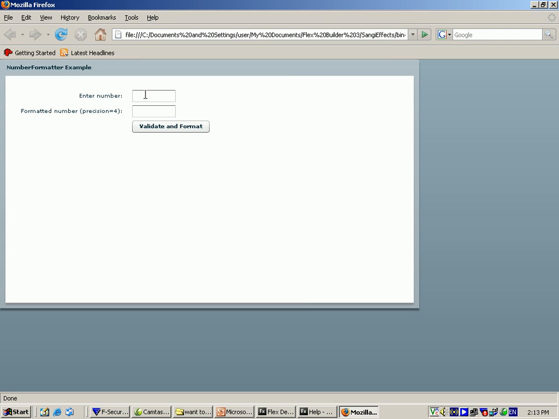Now we see the result of this program. Here we want to enter the number, and we have to click the button validate and format. It gives precision as we given here, precision equal to 4, so the dot is before the 4 digits, and the comma separator is also given according to the thousands. At each and every thousand the comma separators are here.